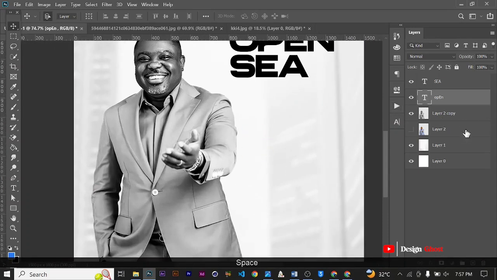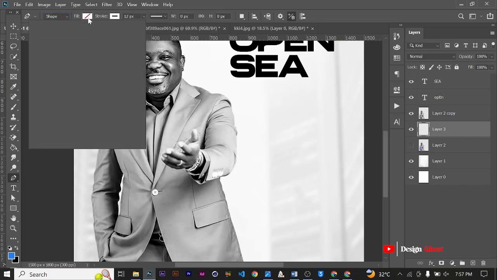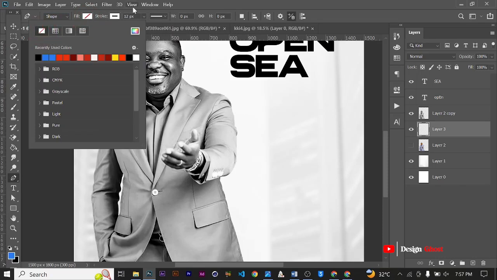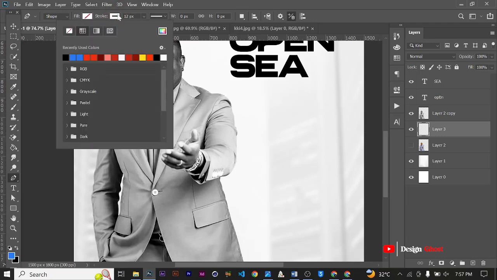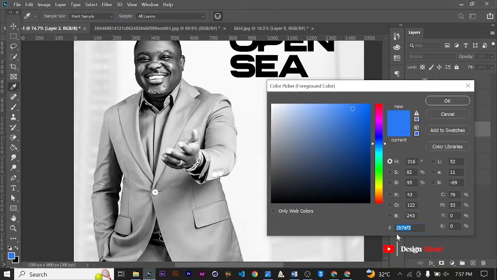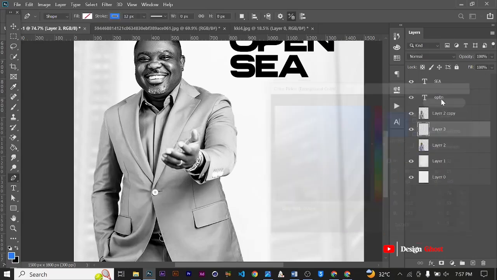So we are going to add an effect to this. So we add a layer, we grab our pen tool and we make sure this time it's on shape. Then inside shape, make sure your fill is cancelled, so you choose this and your stroke is about 12. Then because it's a white background, we are not going to use the white. This is blue, and if you want the color code, it is 2B7AF3. That is the color code. You can pause the video and take it.